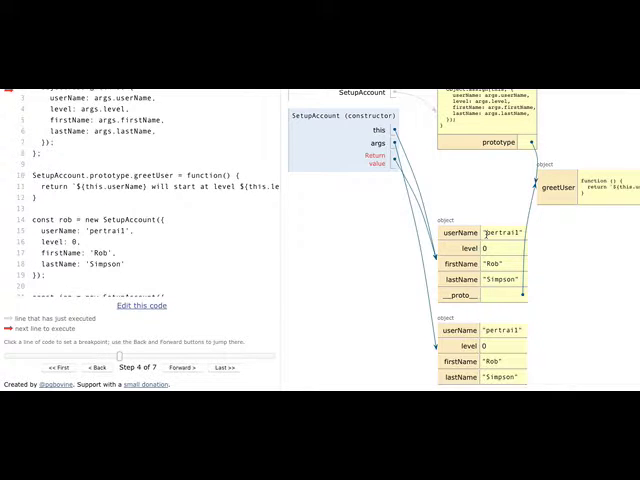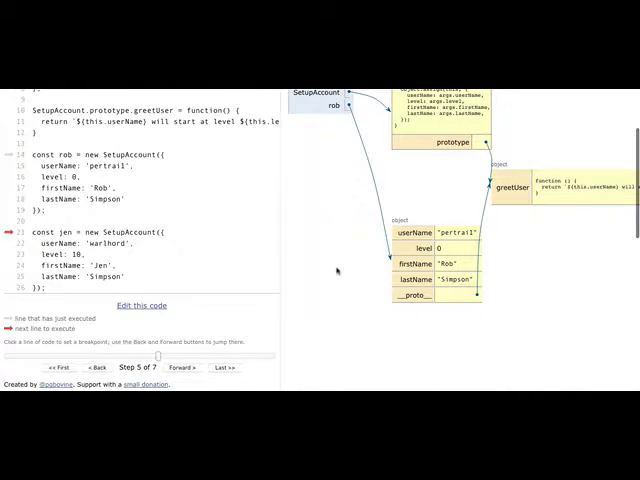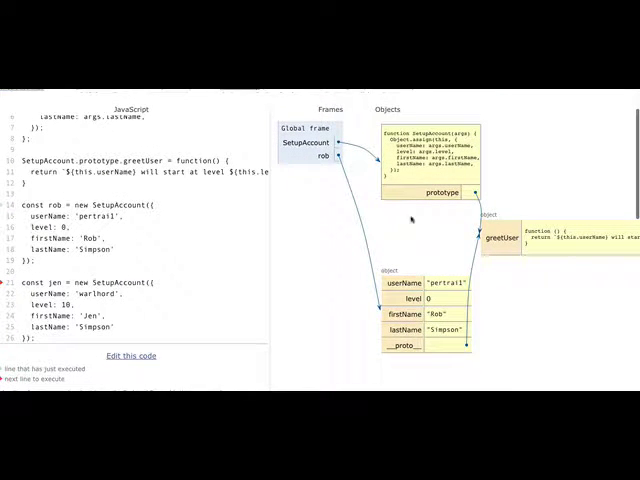So it's not just the values, 1, 0, Rob, Simpson. It's the whole object. And along with that object, it also has a little bit of a piggyback going on with the proto that points to the greet user. So what that means is that now Rob will actually have the abilities to use the greet user method. So we would now be able to do rob.greetUser.